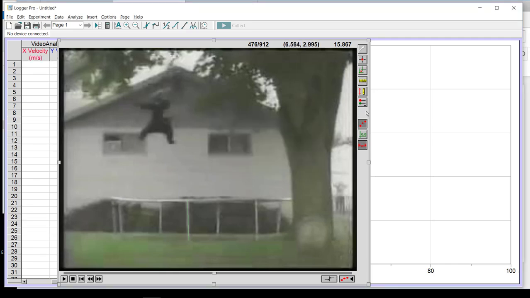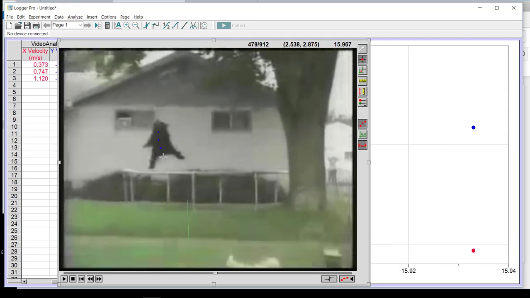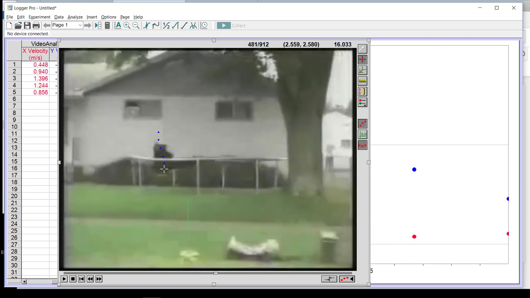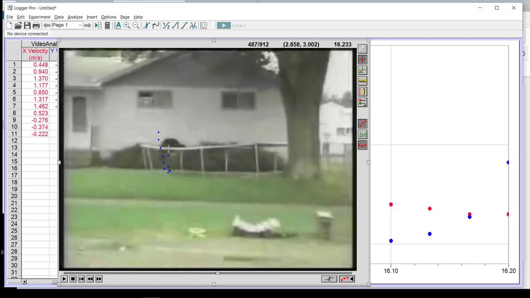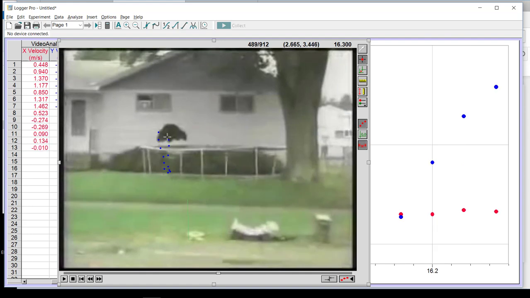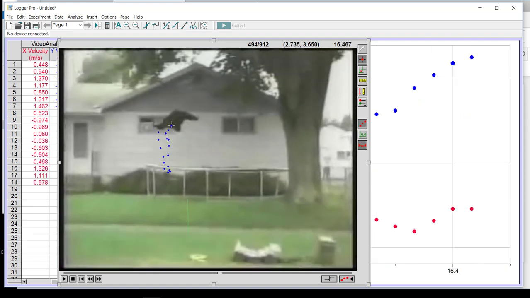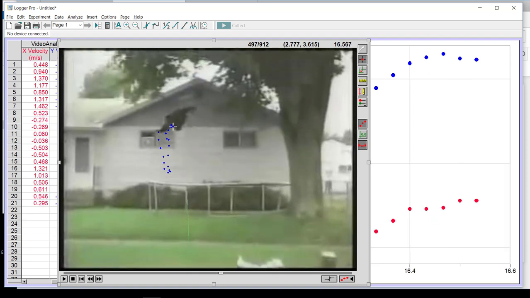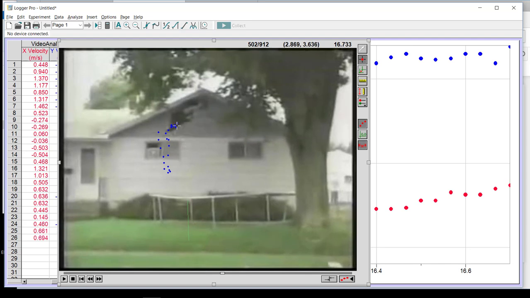So once you've got that, you can track an object with this add point option. So I'm just going to click on the bottom of the bear as it falls. And then I'll click on the bottom of the bear as the bear rises. So again, the question is, is this a humane thing to do? That's what we want to answer.